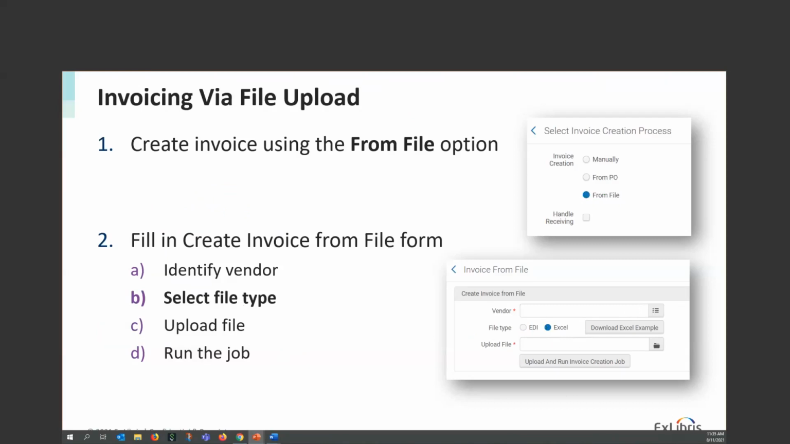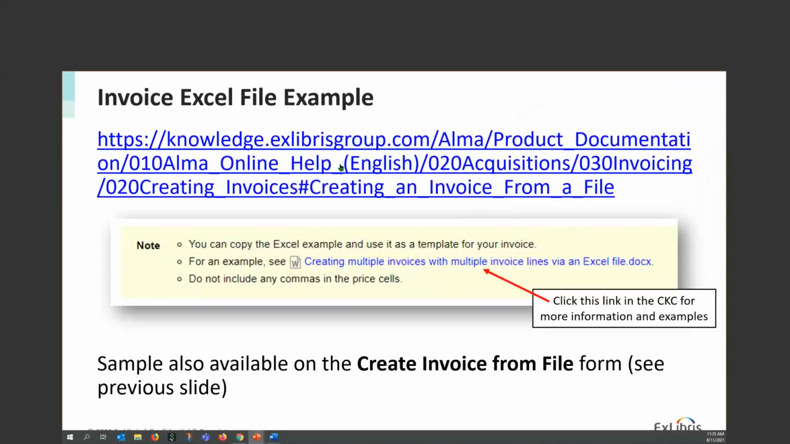Now you might say, what the heck? Tell me more about this Excel file. Well, there's two places to find it. You can click here and download an Excel example. That's one option. Or go to this link in the documentation and you will see another file here. It has more description than just the sample file. This is a helpful document here.